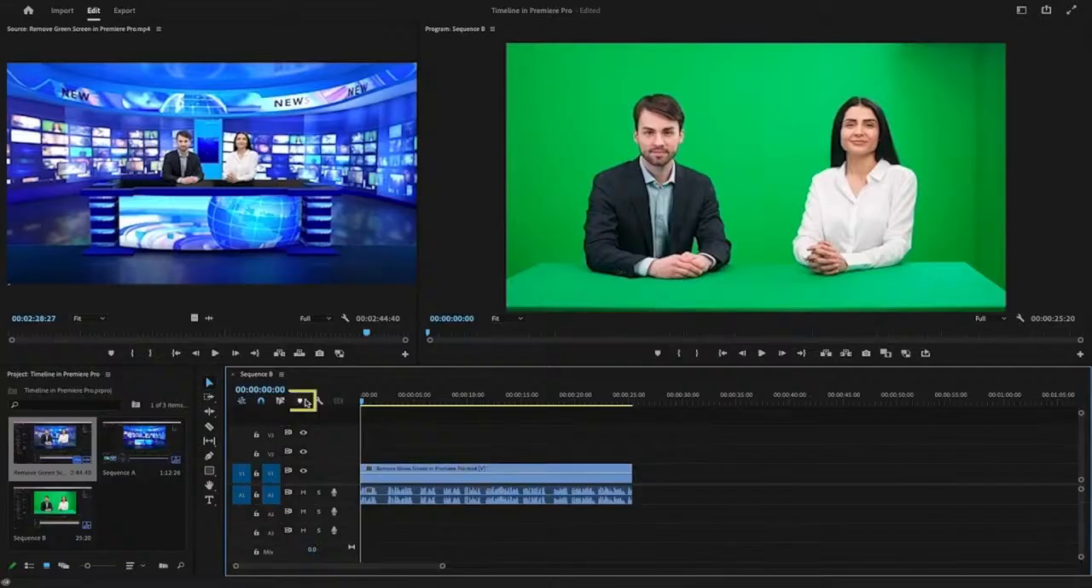Then we have a marker icon, which adds markers on the timeline wherever the playhead is placed. Markers can be used for commenting about selected parts of the timeline, defining chapters in the project, and for adding a URL that provides more information about selected parts.